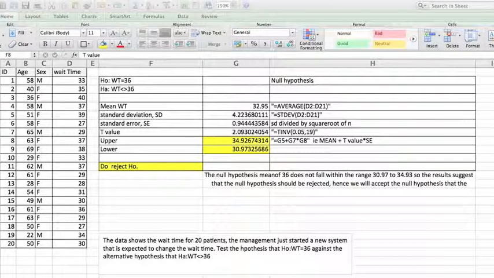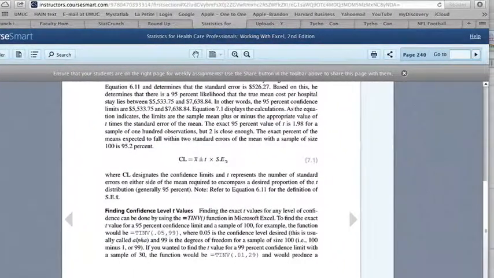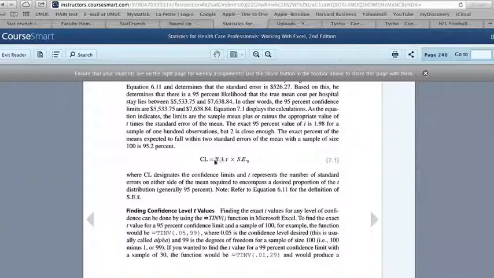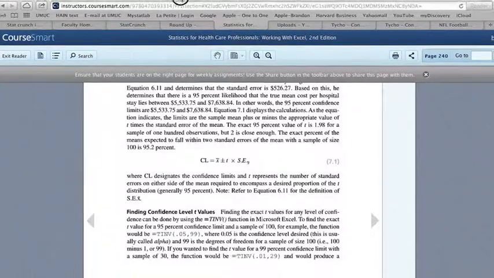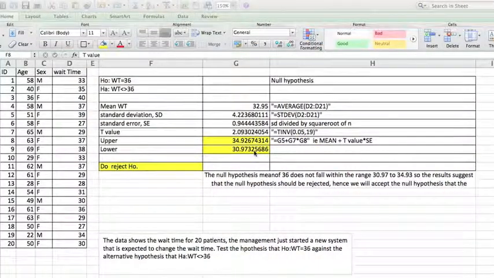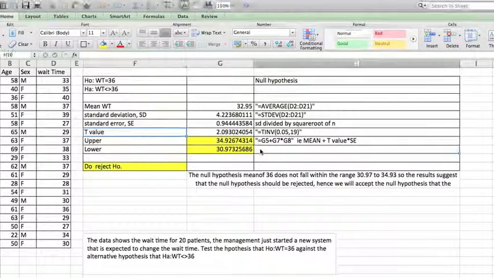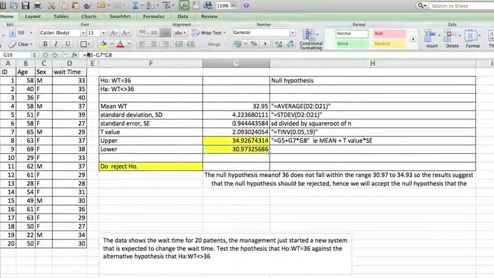So how do we calculate the confidence interval? Again, let's pull from the textbook, because I want to relate what we're doing to the text so you see where I'm pulling information from. The confidence interval limits are going to be calculated by taking the mean plus or minus the t-value times the standard error. So that's essentially what I have done here. In this cell, it's the mean plus the t-value times the standard error, and in this cell it's the mean minus the t-value times the standard error.